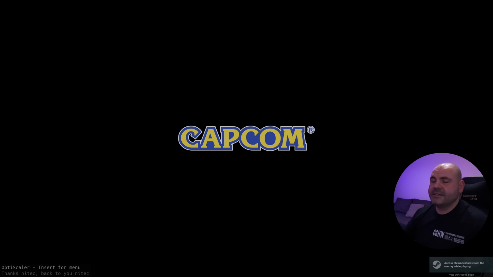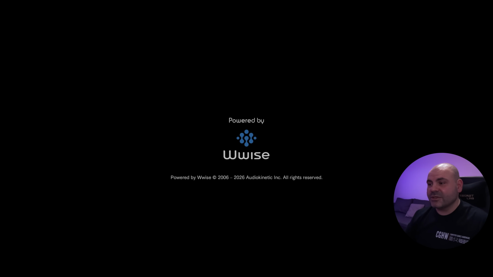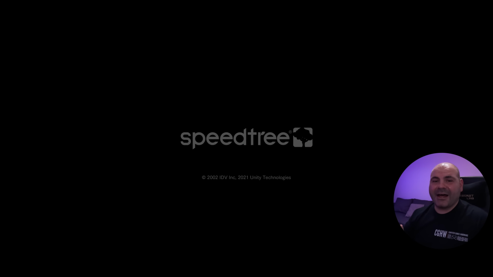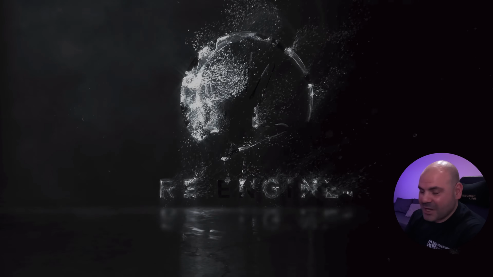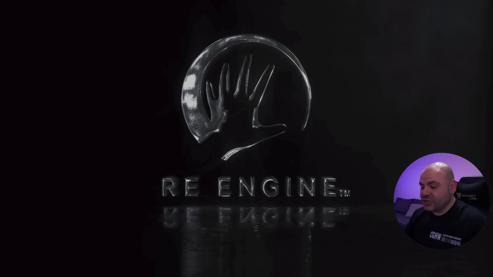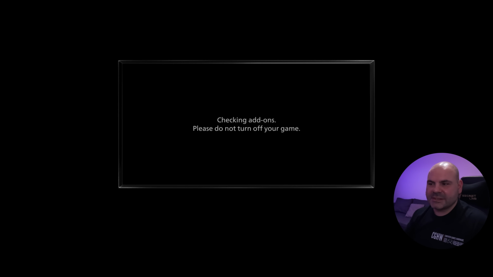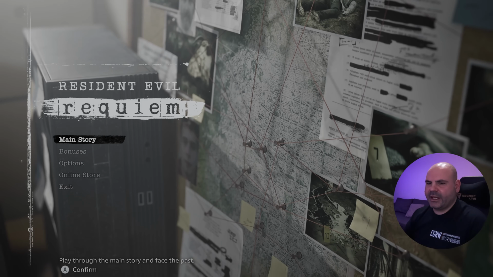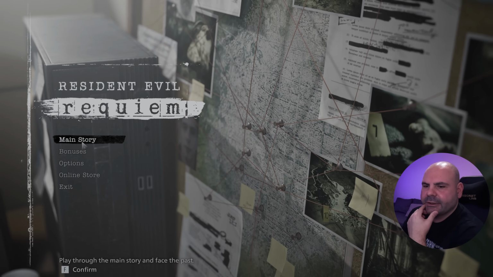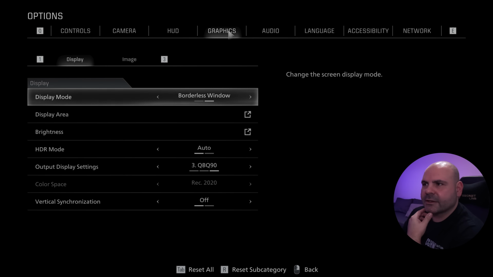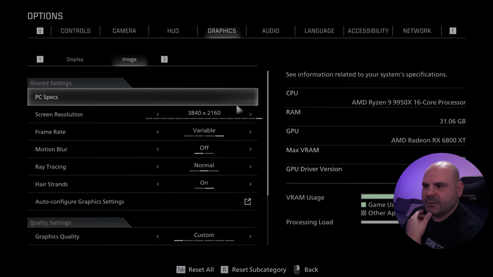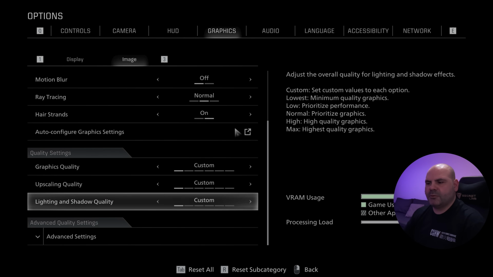Okay, here we go, guys. And one thing I forgot to mention to you guys is that Optiscaler and RE Framework both have the same shortcut key. So you're going to want to change that in your system, okay? So when it gets loaded up, let's have a look. Let's go into the options first thing and have a look at the graphics here. So we're in borderless window. Everything looks good here. Let's go to the image. So everything looks pretty normal here.